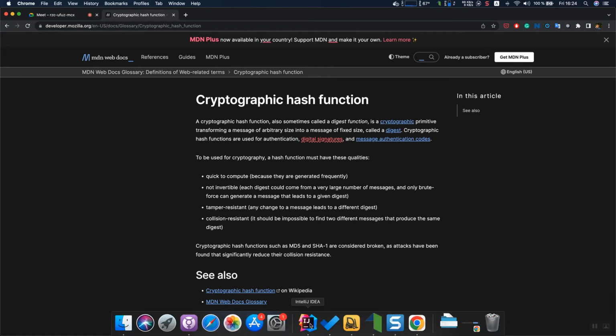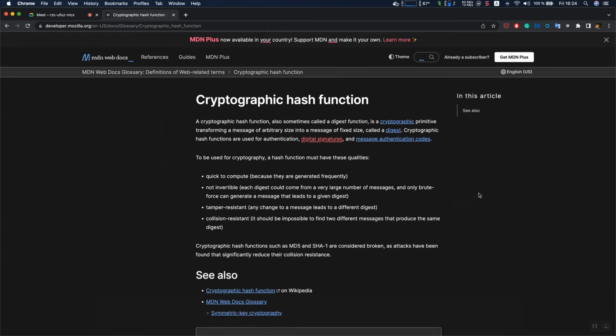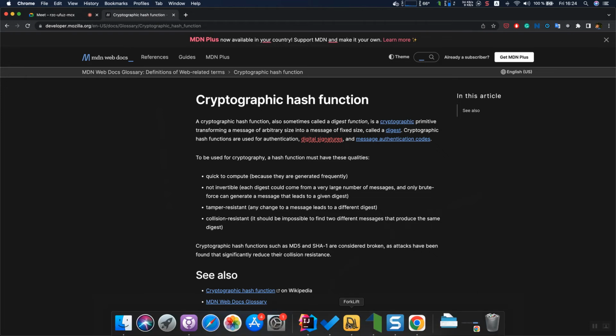It's impossible to go backwards. You can't be given an output and find the input. Exactly, that's a very important property.